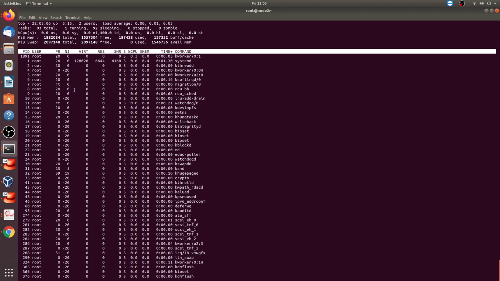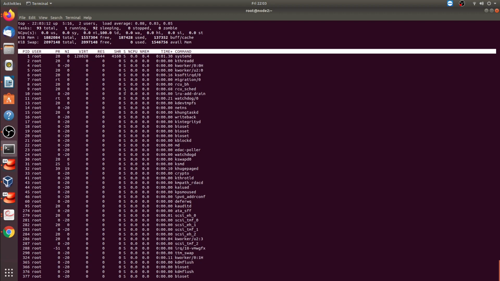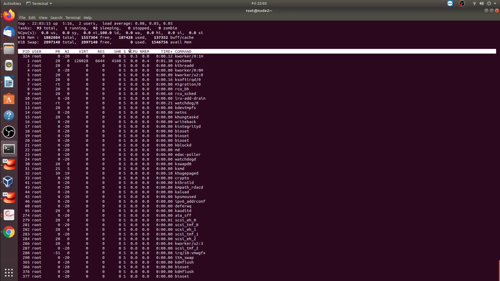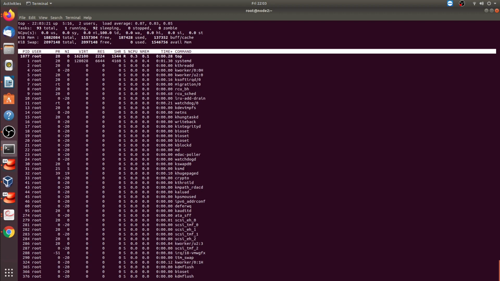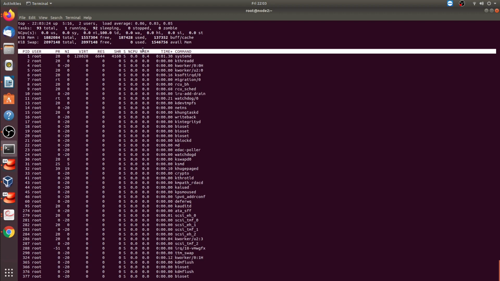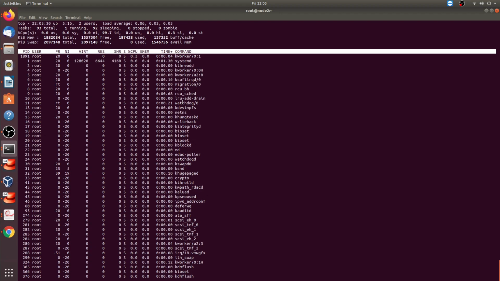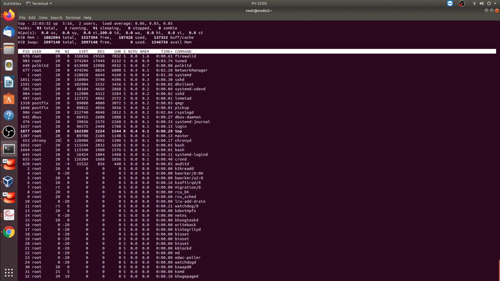And every 3 seconds they will update this table. You can see the real time processes. By default, they sort by CPU, in descending order from high to low, right? If you want to use memory for sorting, use Shift M. Yeah, now you can see easily.